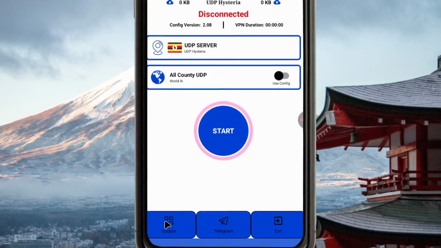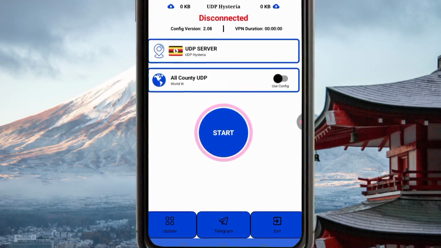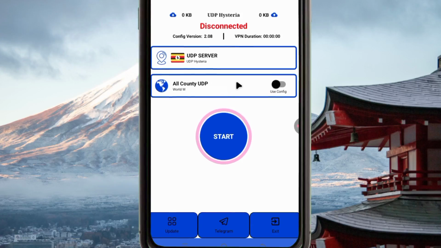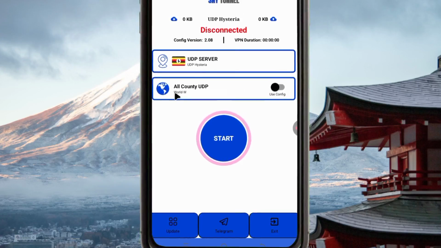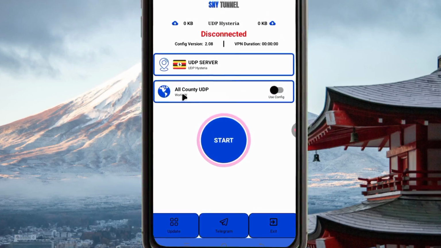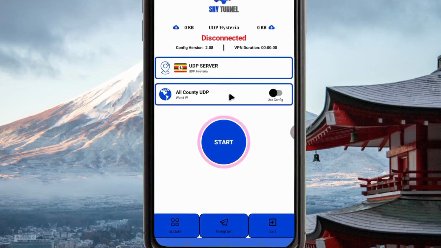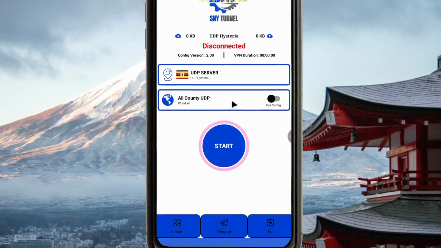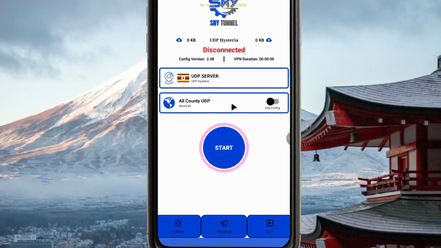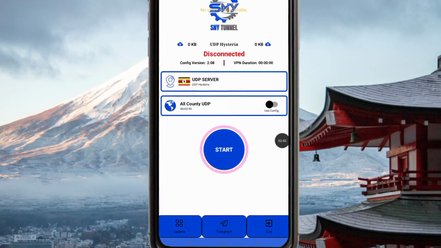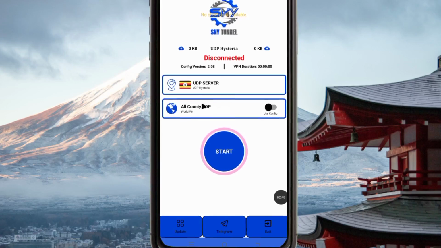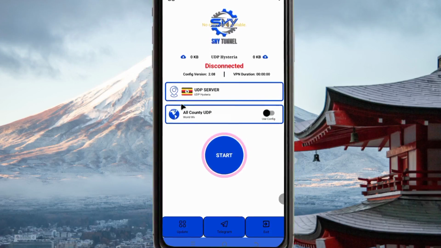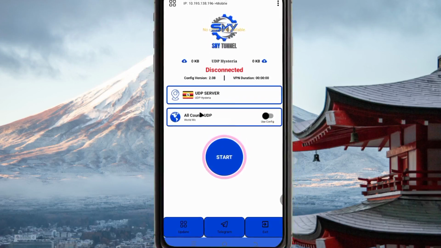After updating the app resources, you're required to pick a connection method. In today's video we're gonna pick the all country UDP. The reason is UDP is fast and secure, and it is working for all countries. So if your country supports UDP, this option will work for you. Make sure to pick all country UDP.